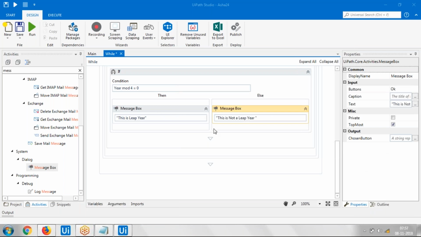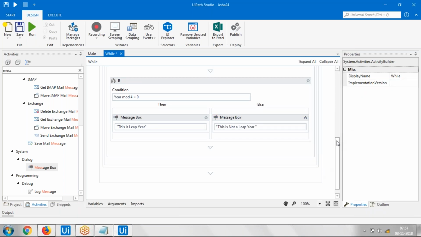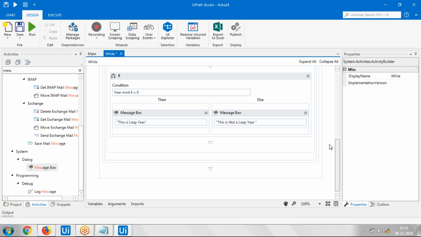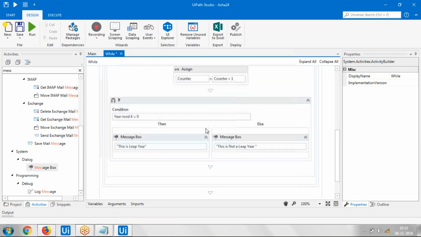Okay, so I have taken two message boxes. One is to give the message if the entered number is a leap year, and the other message box will give the message if the entered year is not a leap year. If the condition is true, this message box will execute. If the condition is false, this message box will appear. So if it is true, the message will be this is leap year. And if it is false, else will execute and the message will be this is not a leap year.